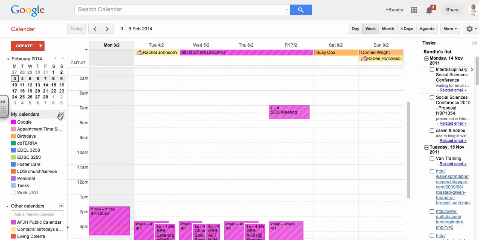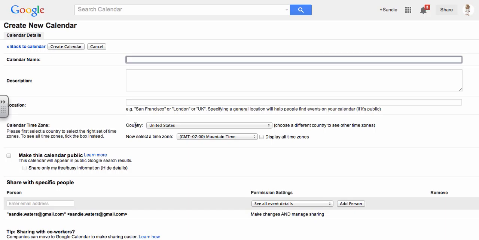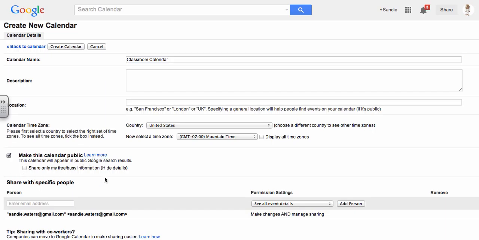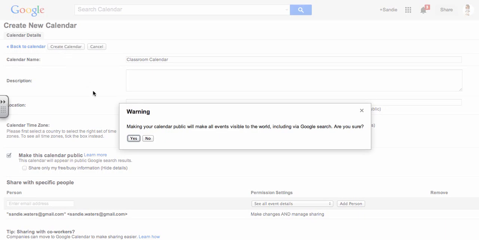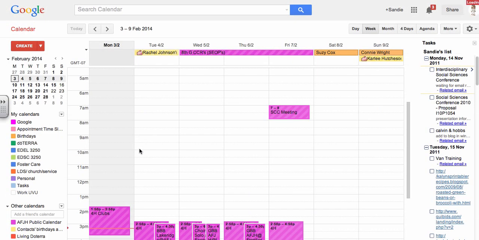The way we do that is by clicking the little button or arrow on the right-hand side of My Calendars and Create New Calendar. I am going to label my calendar Classroom Calendar, and I want to make sure that I make this calendar public. This is the most common student error here, is forgetting to make the calendar public. The next thing I want to do is click Create Calendar. It will give me a warning message, and yes, I'm sure I want to make it public.